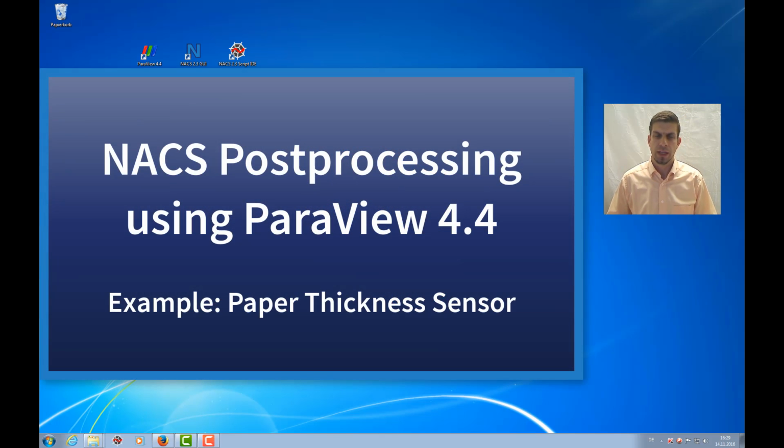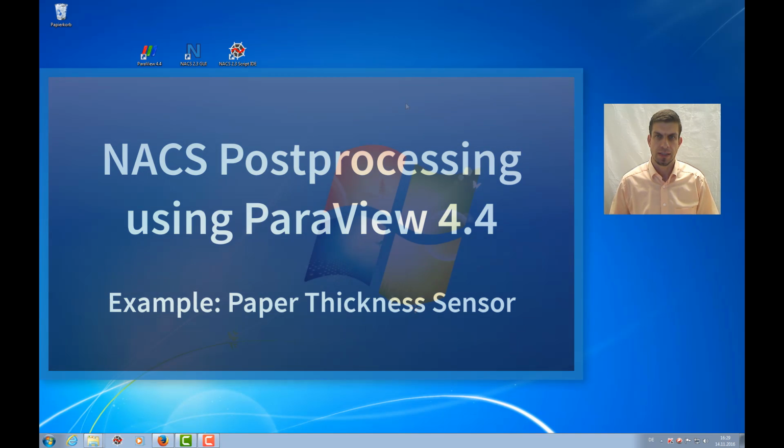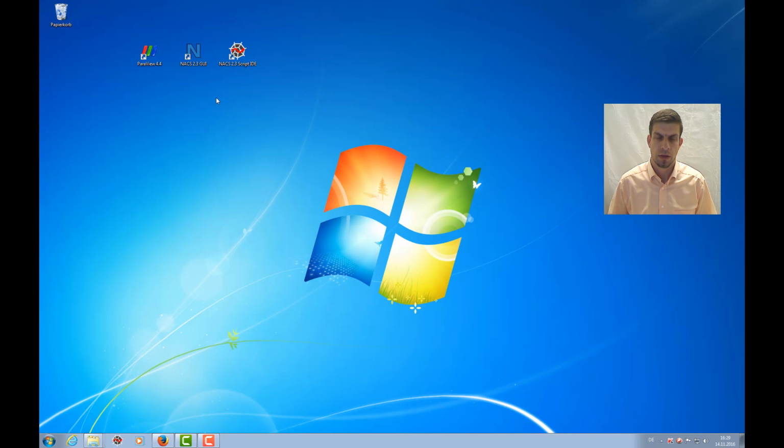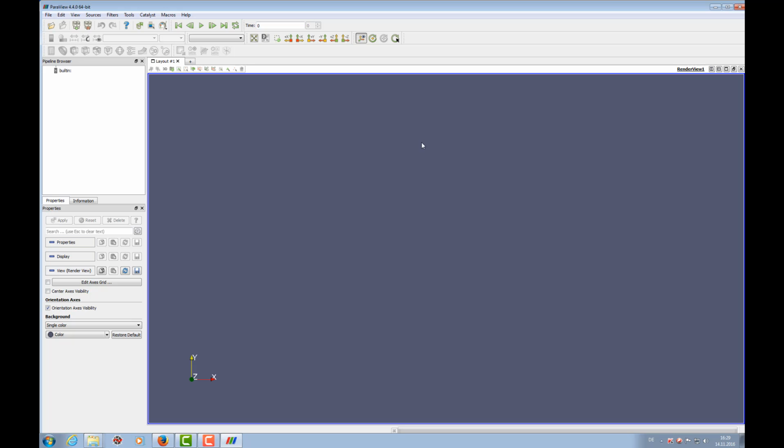Hello, today I'd like to show you post-processing in ParaView. The first thing we're going to do is start ParaView, and in order to do post-processing of NACS result files, we have to check whether the NACS reader plugin is installed.